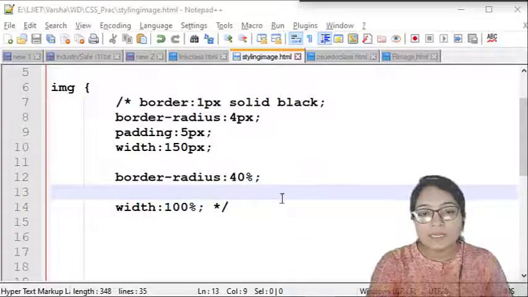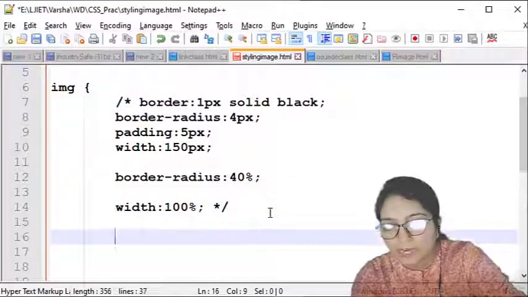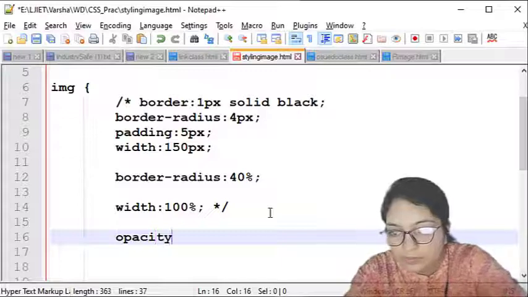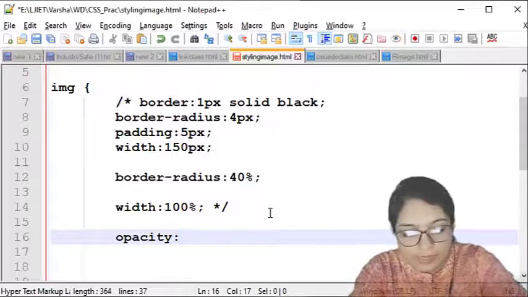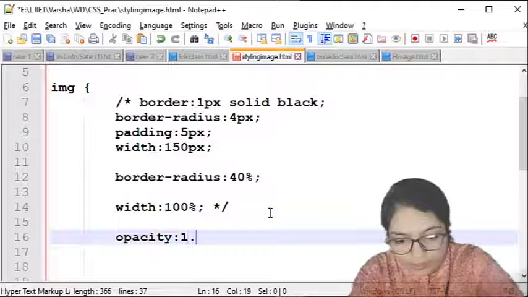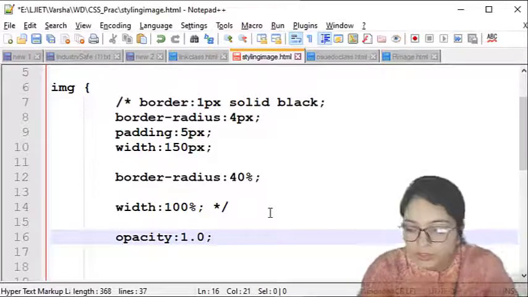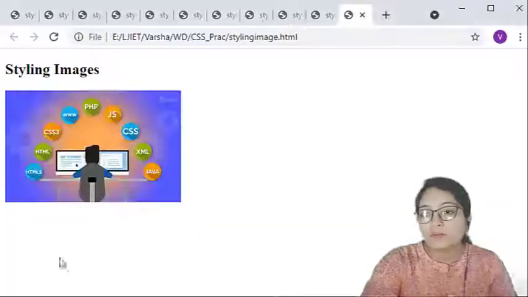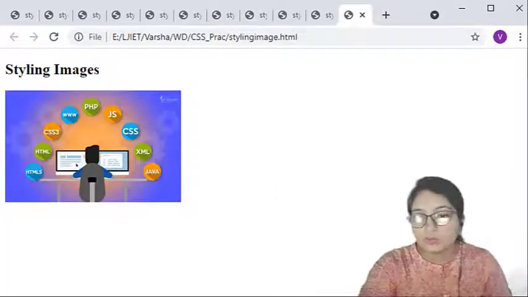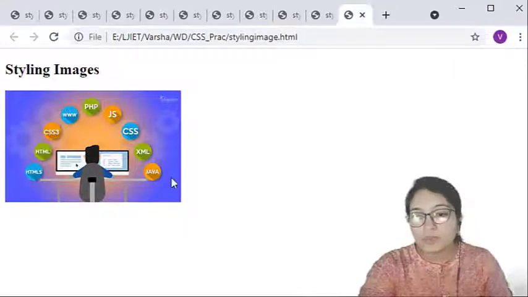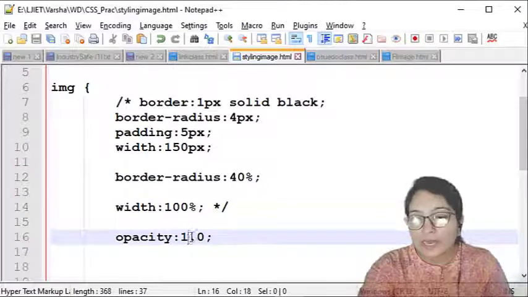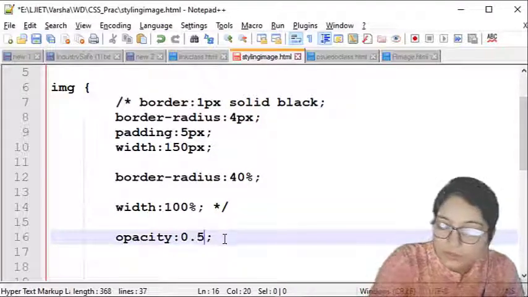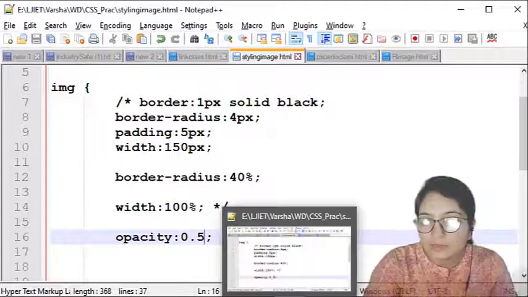Okay, so here in the code, let's define the opacity. I have commented this with 100%. Now define the opacity. Suppose I am defining right now 1.0, that is the default. So see over here, the value of opacity varies from 0 to 1. Now suppose this is the original one. Now here I am defining 0.5. So what will be the effect of this? Let's see.